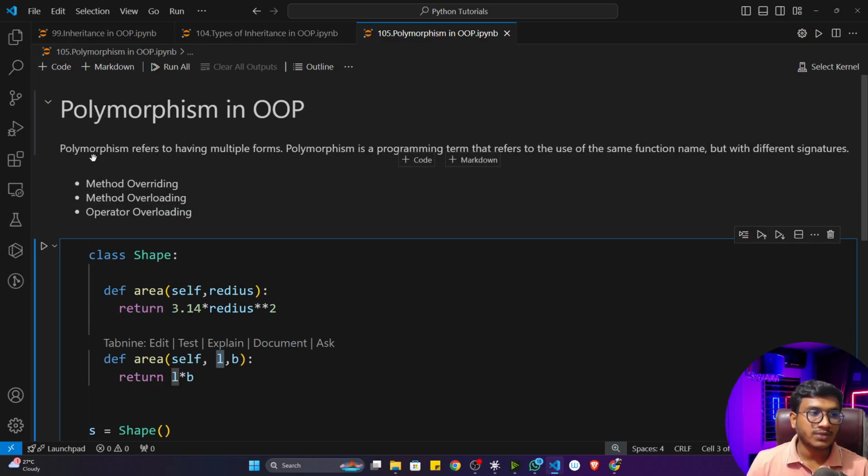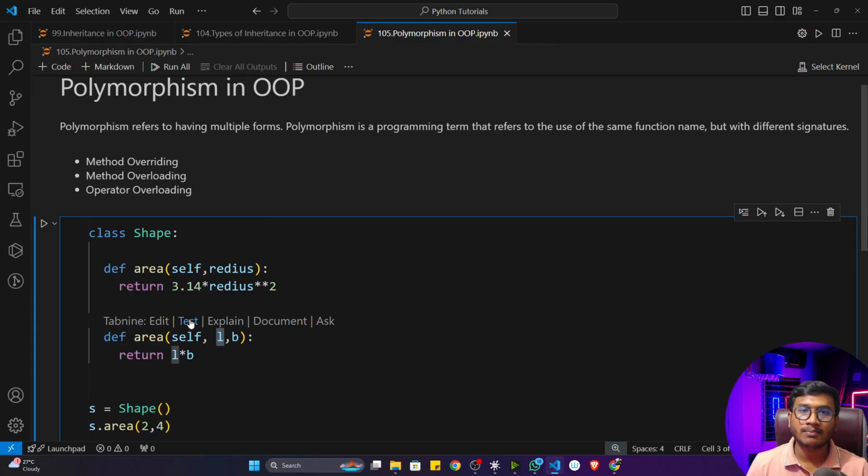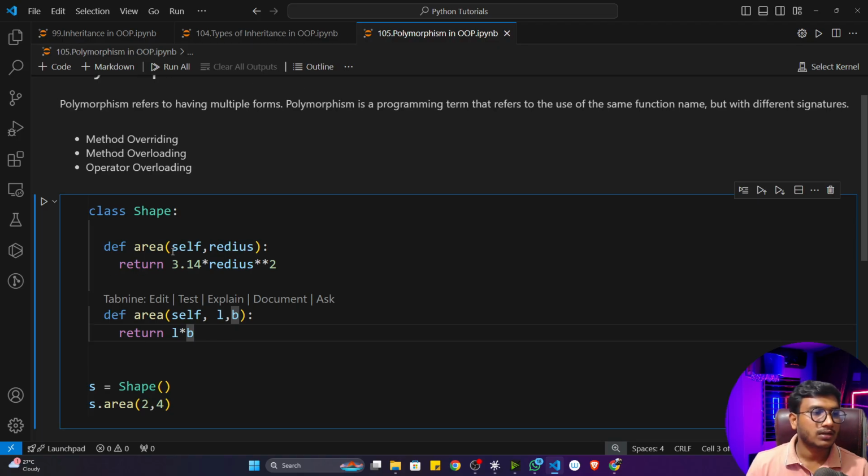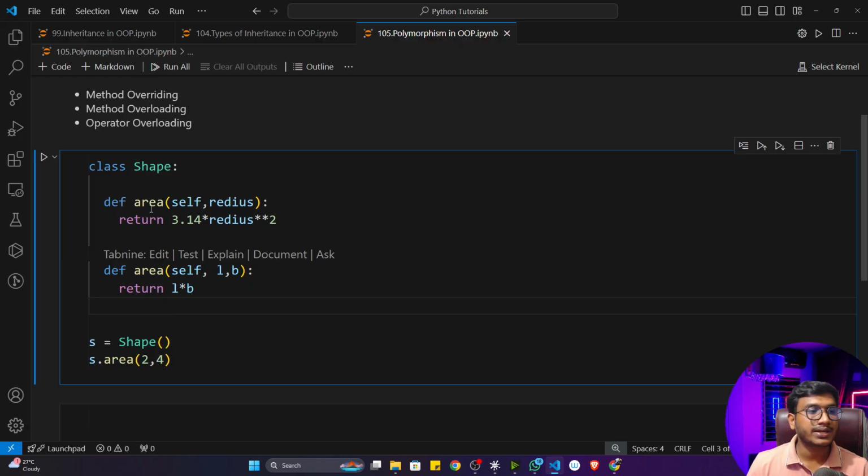Now I think this definition is clear. Polymorphism refers to having multiple forms. That means you have multiple forms of a function. Polymorphism is a programming term that refers to the use of the same function name, but with a different signature. So here the working mechanism of the function is different. This is the idea. Based on the input, it will decide whether to run this function or that function. Whenever I give only one input, that means radius, this function will be executed. And if I give two inputs, A and B, this function will be executed.